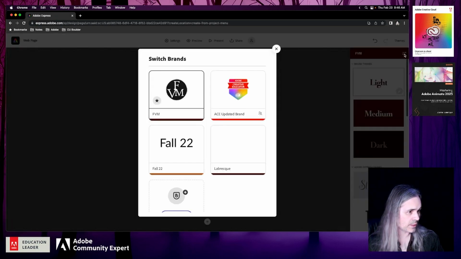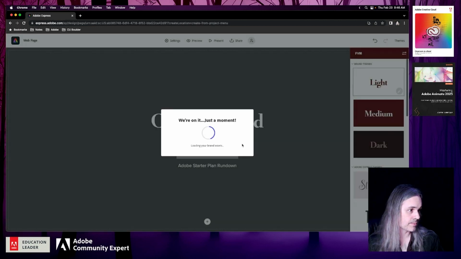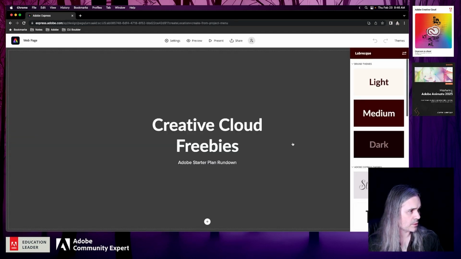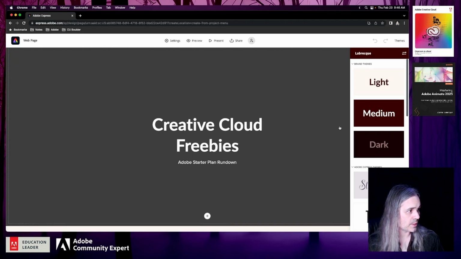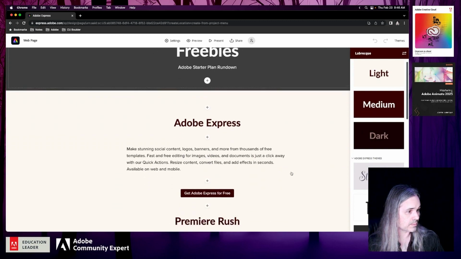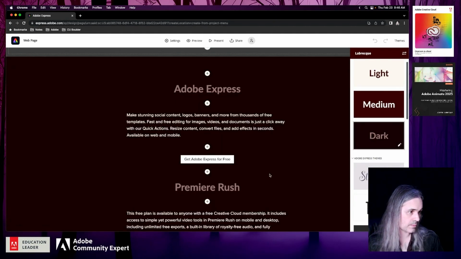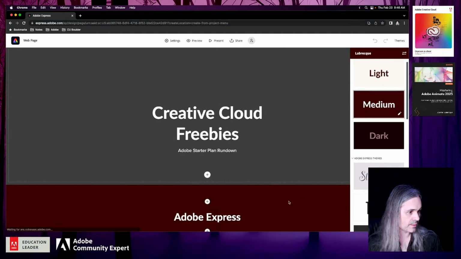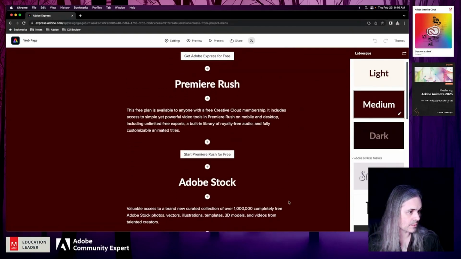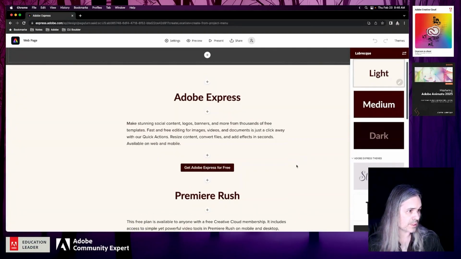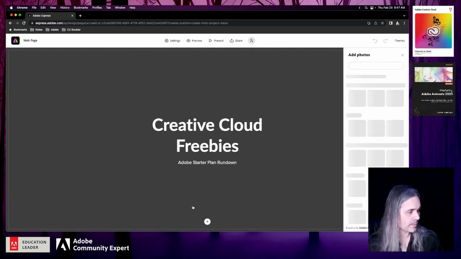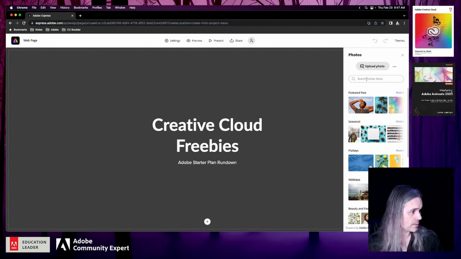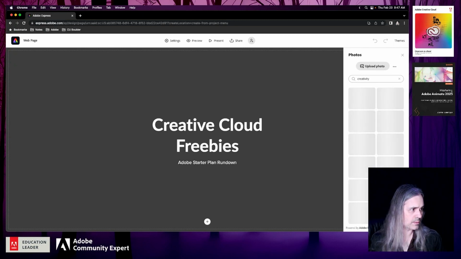Switch my brand out. So I do have one that's just me, which I'll use for this. I usually use this for anything that I do as part of it. It's too dark. Medium. Stick with light. What do you say, guys? Yeah, stick with light. Yay. Okay, let's add a photo.